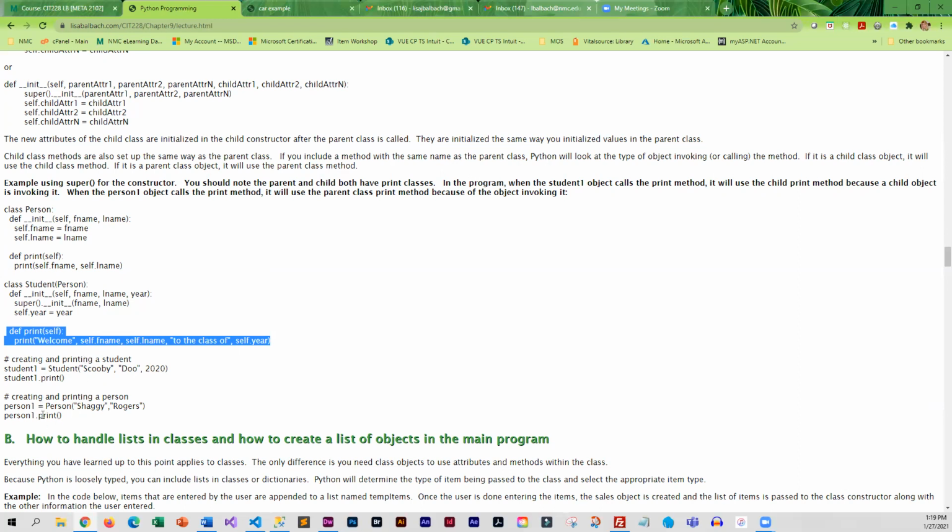In the next example, I'm creating a person. And so I'm not passing a year. And when I go to print, it's smart enough to know, hey, I got a person object now. So I need to go through the print method for person. So basically, when an object is calling a method and you have inheritance, it's going to look at what type of object it is. And then it is going to call the appropriate method. That is a feature that is built in.